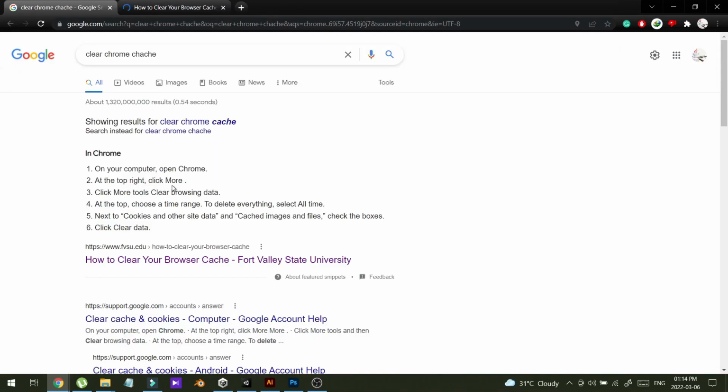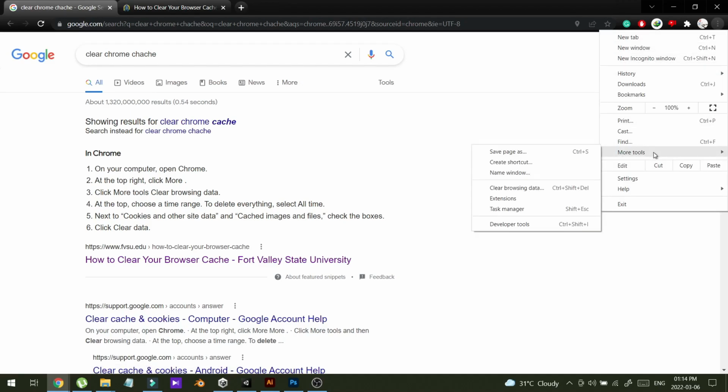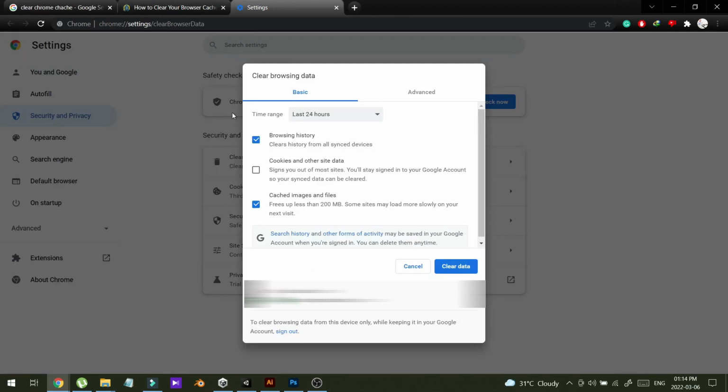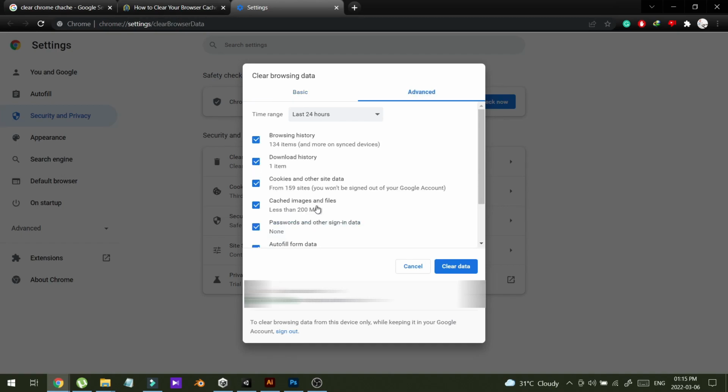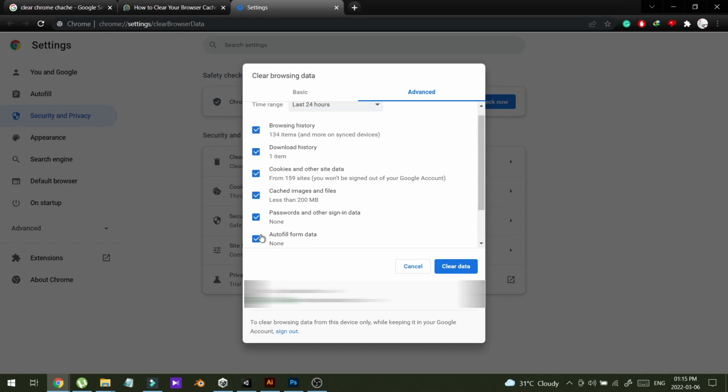Okay, first I googled how to clear cache in Chrome. Following those steps, I'm going to More tools and Clear browsing data. In this section, I'm going to the Advanced section, and there are some options you can choose for how you can clear the cache. Look carefully at which options I am enabling and disabling.